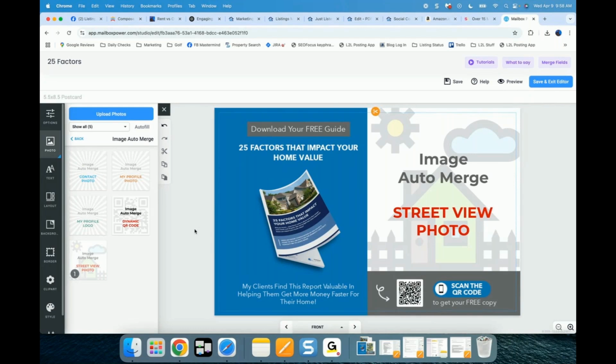They're going to be like, oh shit, 25 factors impact your home. That is my home. You're talking to me. But I want to go one step further because, again, I love to overcomplicate my life, but I like to get more out of my life. So I'm going to change this QR code to a dynamic one.